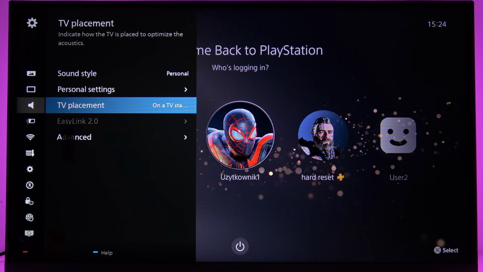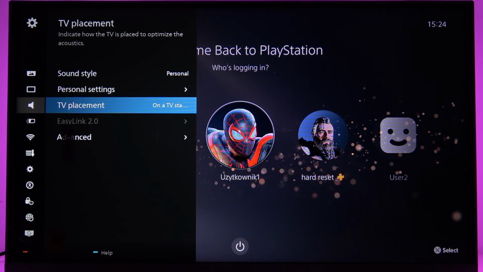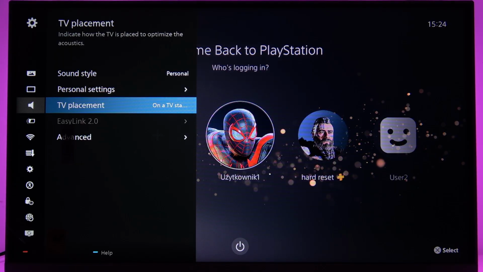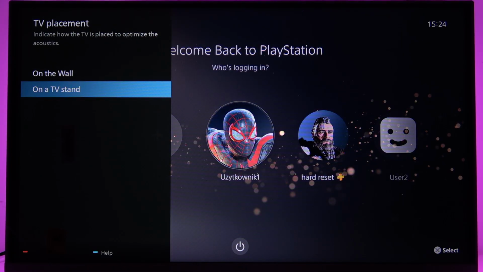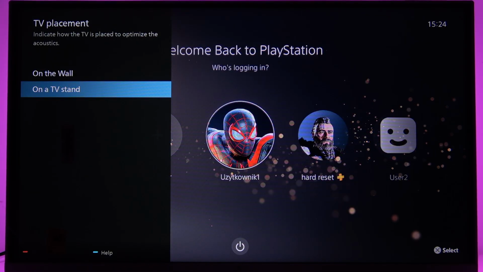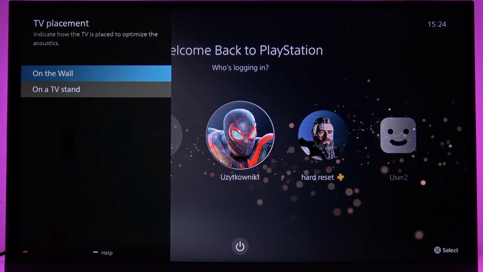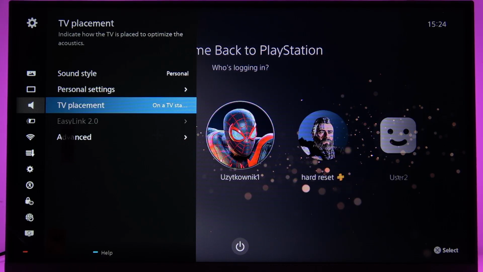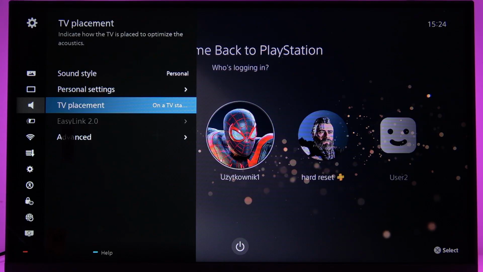Now here we can also change the TV placement, so select the TV placement that you currently use with your TV. So if your TV uses a stand, select on a TV stand, and if your TV is hanging on a wall, make sure to select on the wall here. This will improve the quality of your audio.